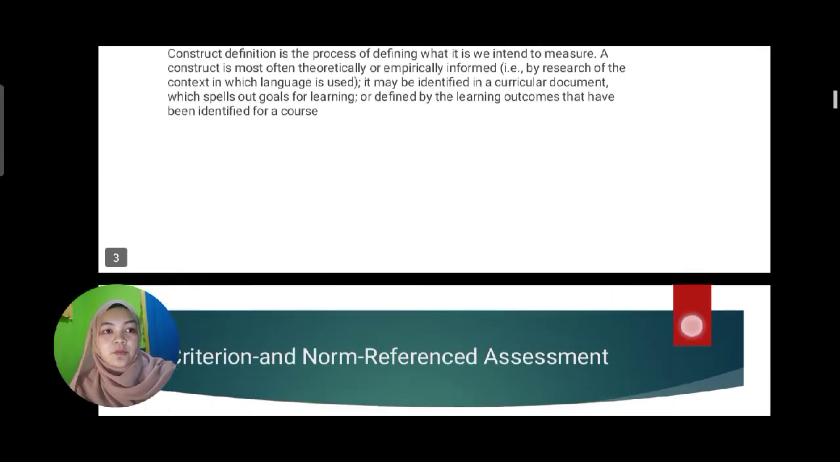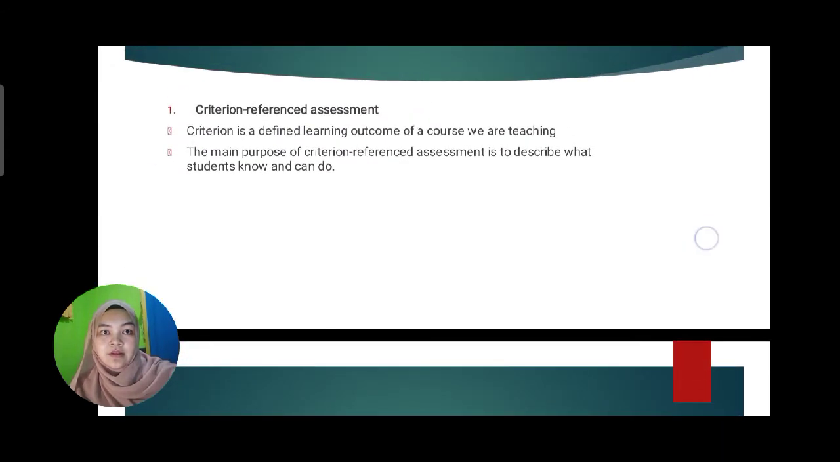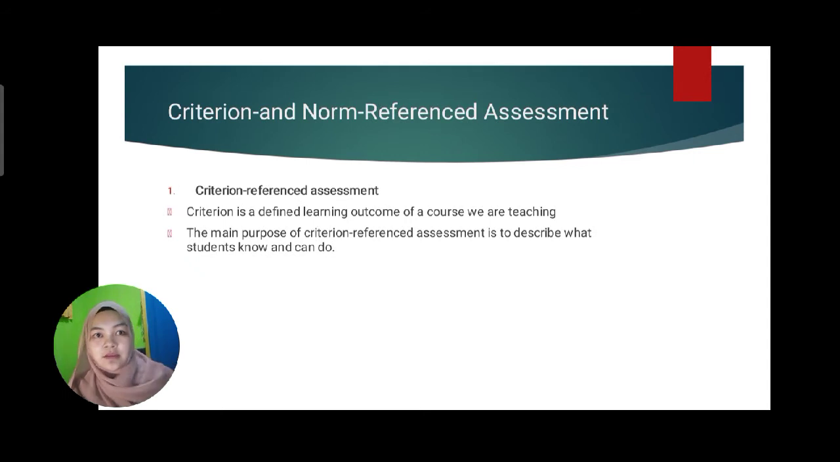And the second, we're going to talk about criterion and norm references assessments. First, criterion references assessment. Criterion is a defined learning outcome of a course we are teaching. Criterion references test results are often based on the number of correct answers provided by students, and scores might be expressed as a percentage of the total possible number of correct answers. The main purpose of criterion references assessments is to describe what students know and can do.